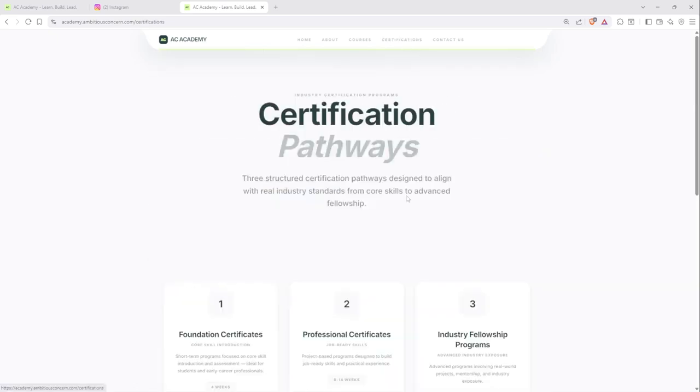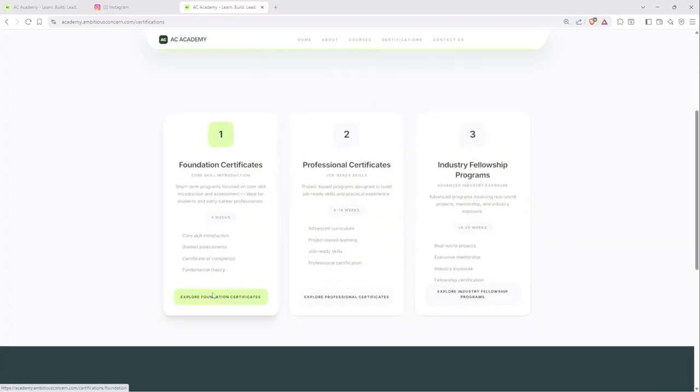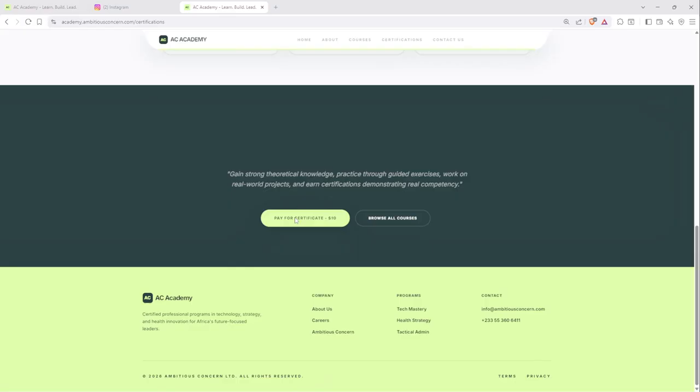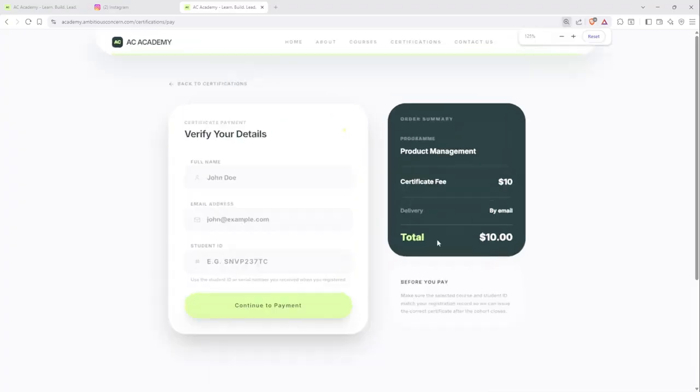All right. You can also make payments when you come to certification. It's straightforward. It's a foundational certificate, but then you're not expected to explore. You just go down and then select pay for certificates, choose the program, and it takes you back to the same process. All right. Now, take note of this. Make sure the selected course and student ID match your registration record, so that we can issue the correct certificates after the cohort closes. And that summarizes when the certificates will be provided to you. That's 10 USD, about 120 Ghanaian cedis. The same way translates to every other currency.